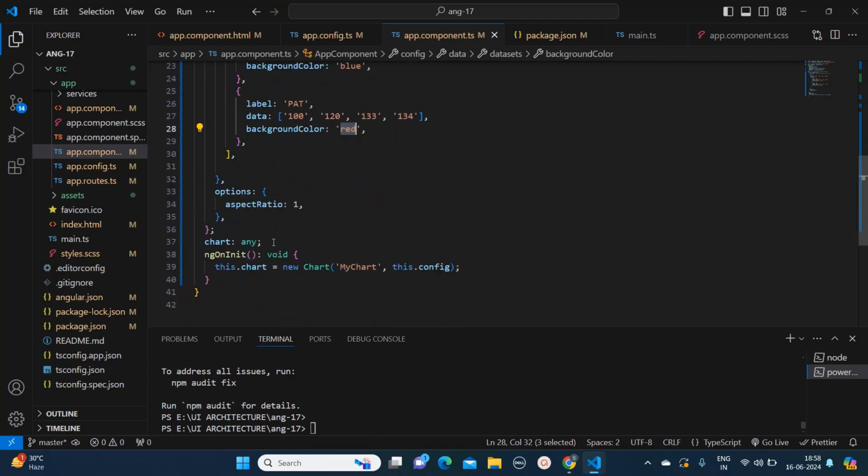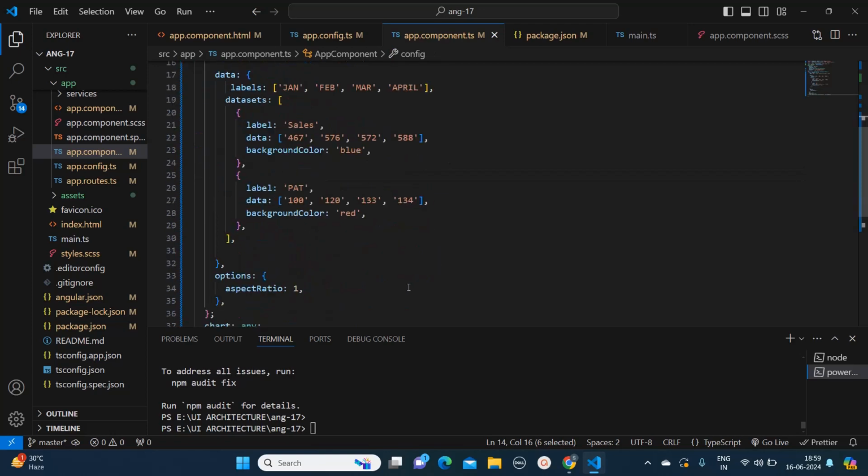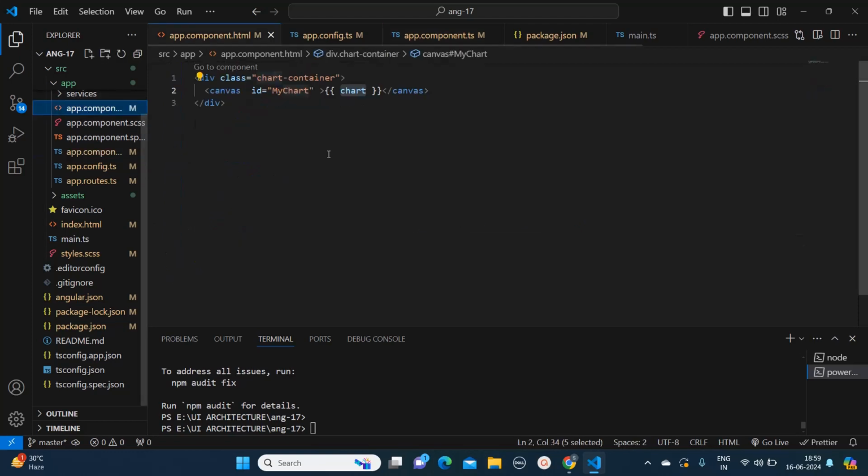The next part is I can create one variable, chart, which is of type any, and into my ngOnInit method, what I mentioned is this.chart equals new Chart, and I have given some ID, myChart, which we have to use in HTML, and this configuration I am passing to that chart like this, comma, this.config. And let's go to our HTML.